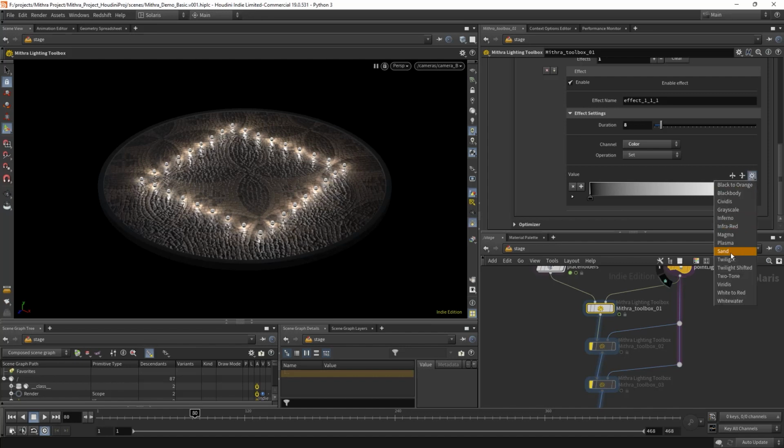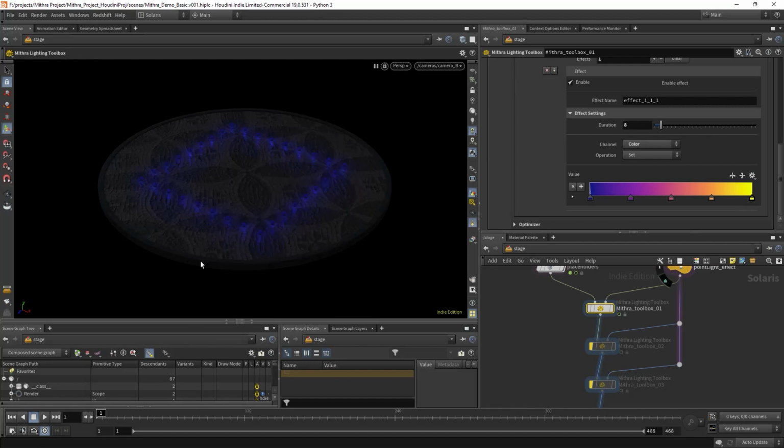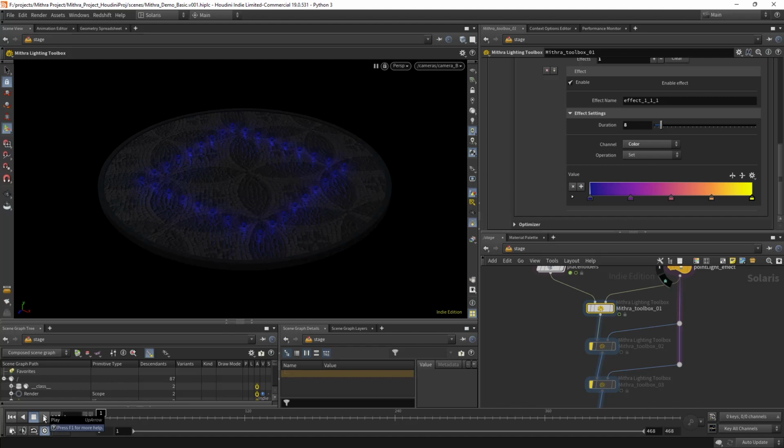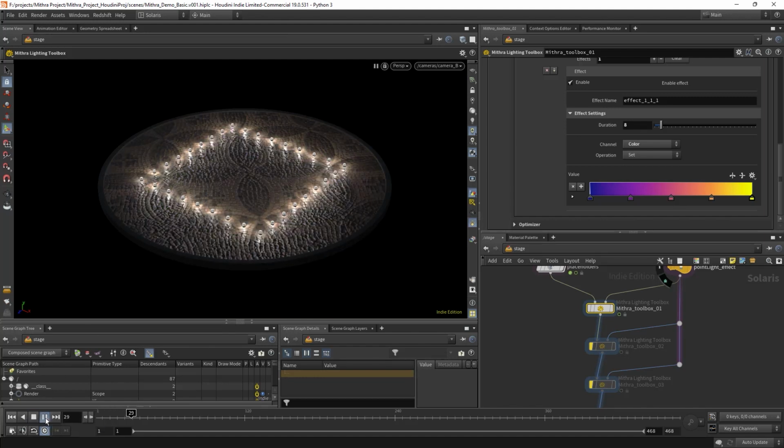I'm also going to use one of these presets, maybe Plasma. All right, let's go back to frame 1. And you can already see that it starts with blue. Let's play that. It's very fast, and once it finishes this color transition, it goes back to the default value.